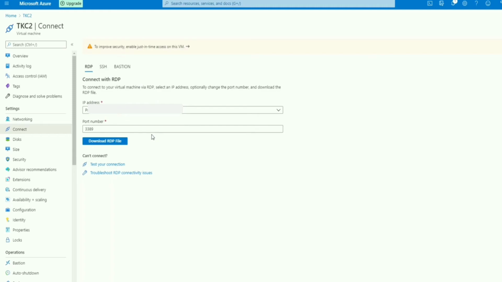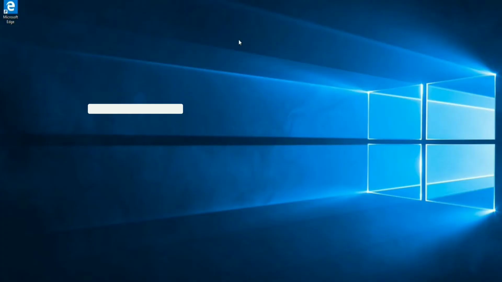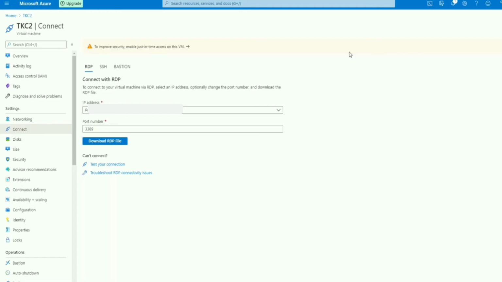So this is the option you will get. You have to click on download RDP file. One small file will be downloaded, it will open, and then Windows will launch. It's not going to take much time, and it's very smooth.